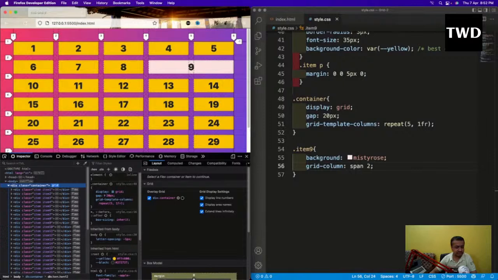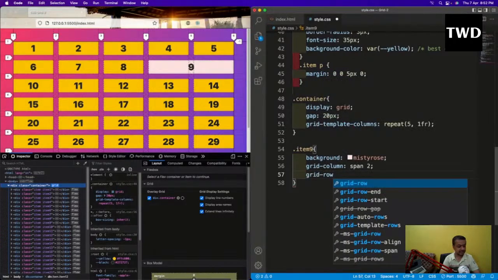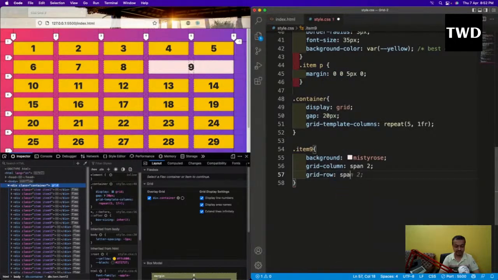So grid column is done like span 2, and grid row is like span 2. Grid row is span 2, then what will happen? See, so it is spanned down also. Grid row has a span 2, spanned down also. So this is what is happening. Okay, so that is there. So this is again a different thing.